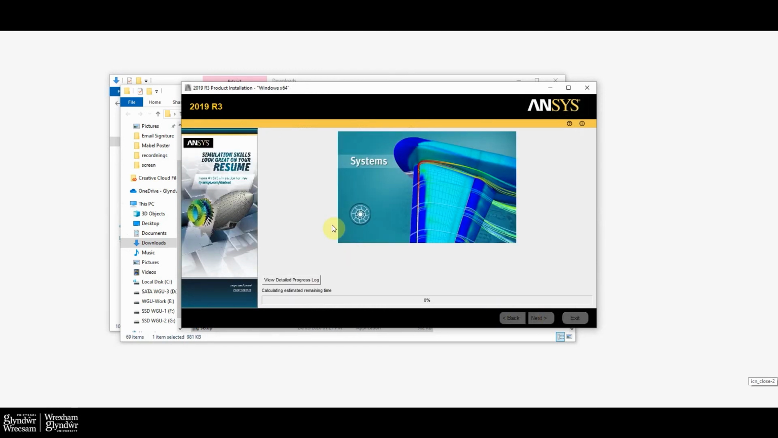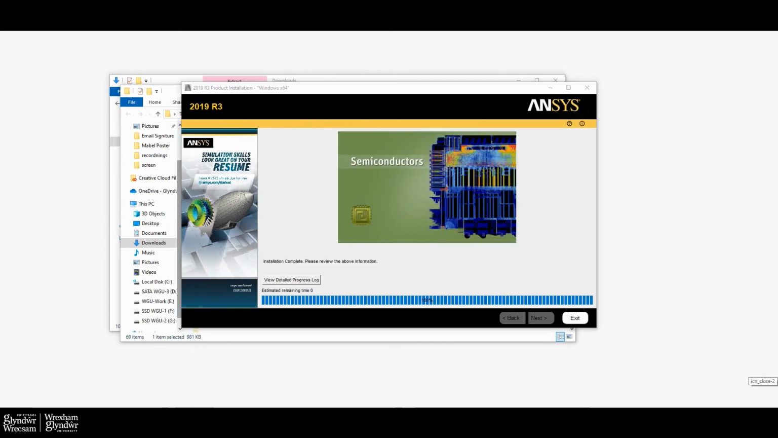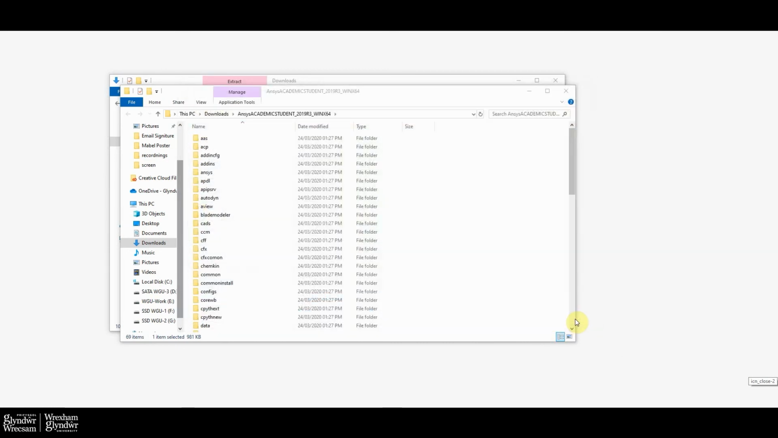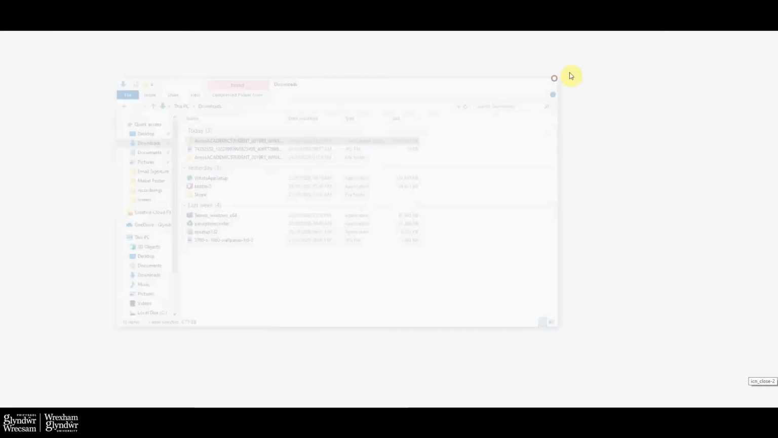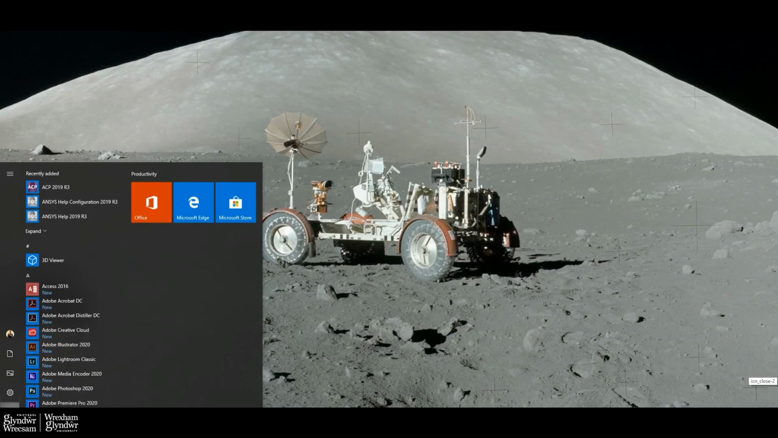Again, this is going to take a while because ANSYS is quite a large simulation software package, so it's going to take a bit of time. Once that has finished, all you then need to do is press exit, close everything down, and then restart your machine.